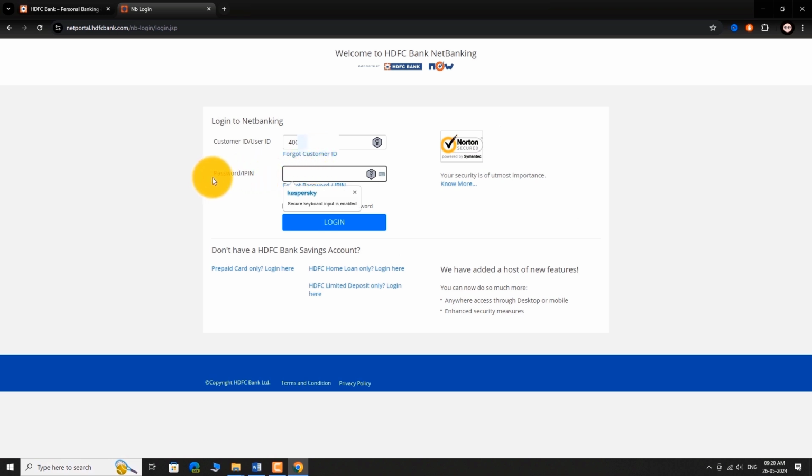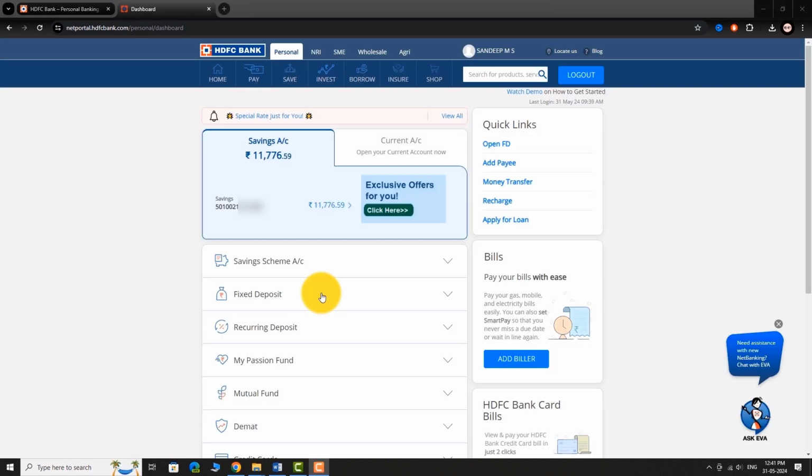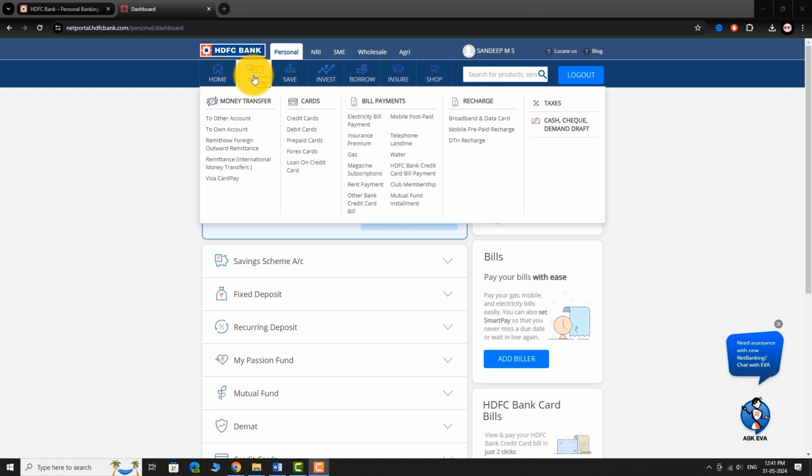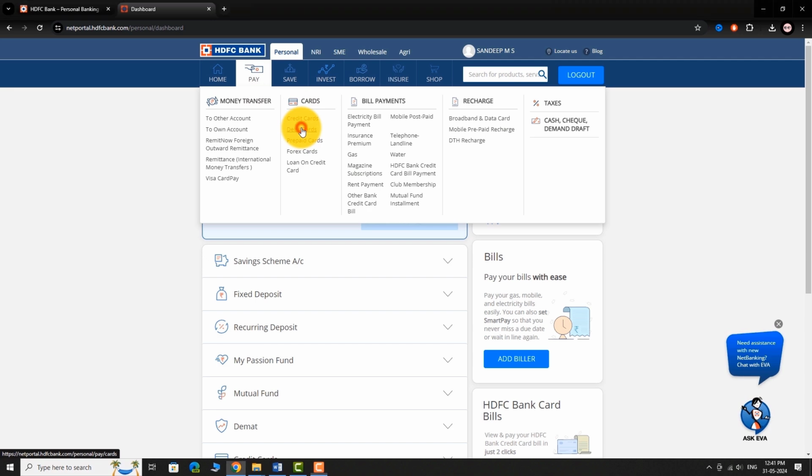Now enter your password. Click Login. You are logged into your HDFC Bank Internet Banking account. In the top menu bar, hover your mouse over Pay. Under the Card section, click on Debit Cards from the drop-down menu.